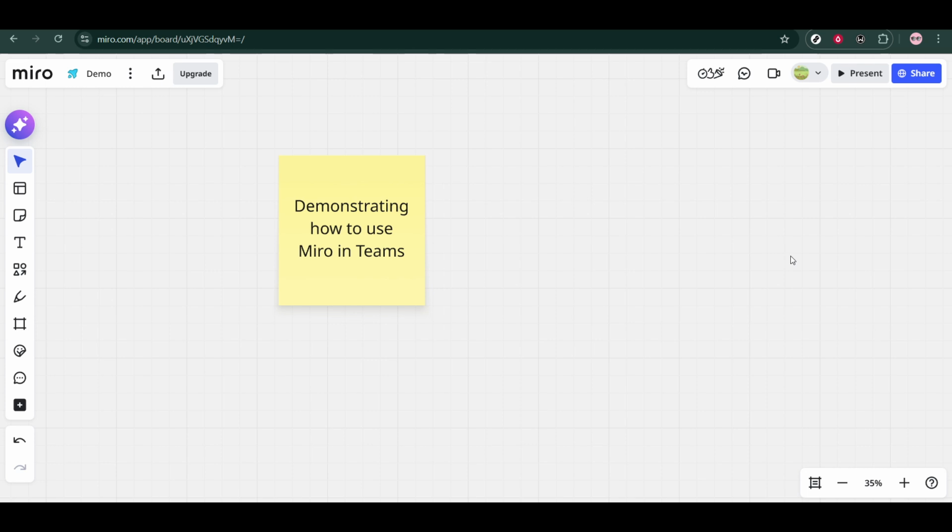That's it. Bring Miro into your channels and meetings, set the right permissions, collaborate live, and stay updated, all within Teams.